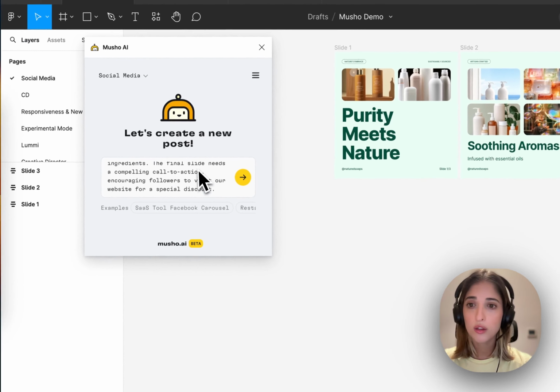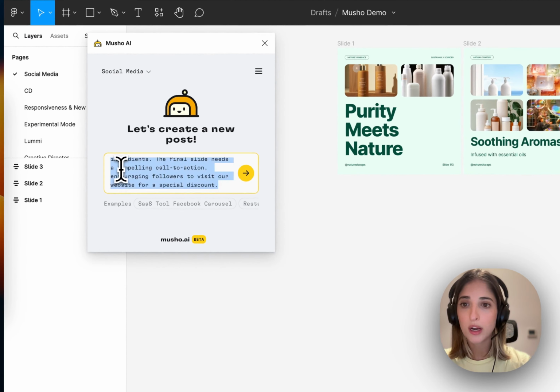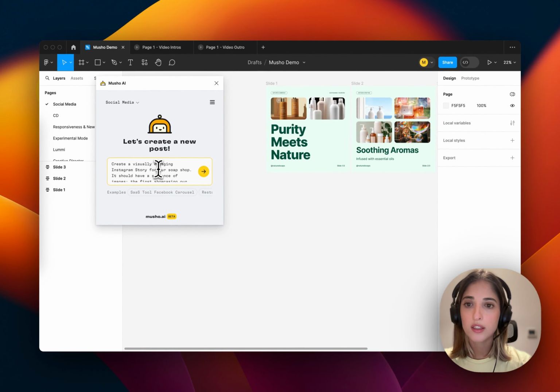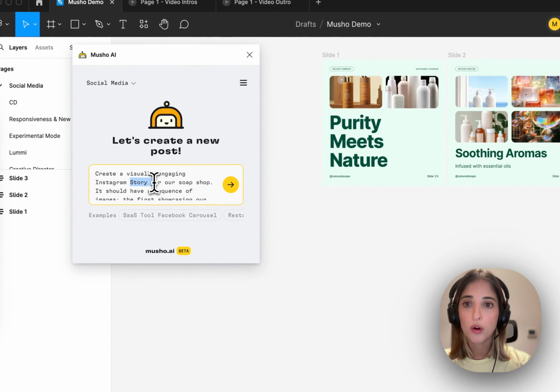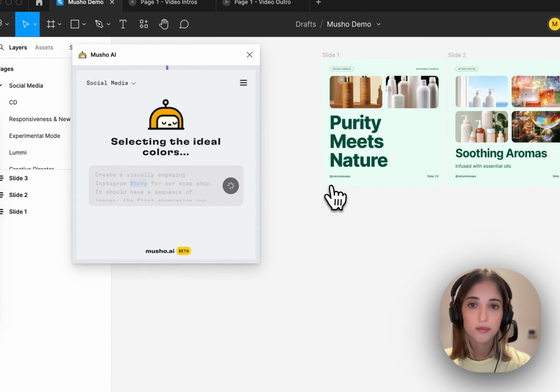So I can try to use the responsiveness if I like the design, but I also want to show you that if you ask it to do it in another format, say an Instagram story, it will also create it in the exact format.